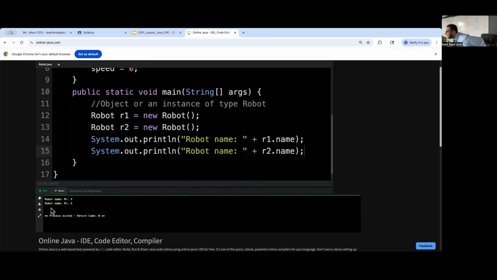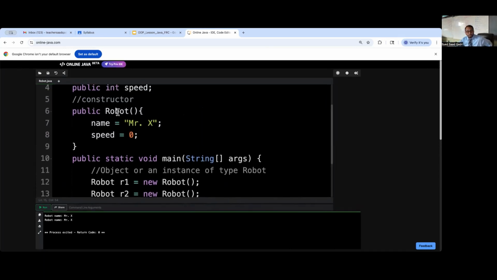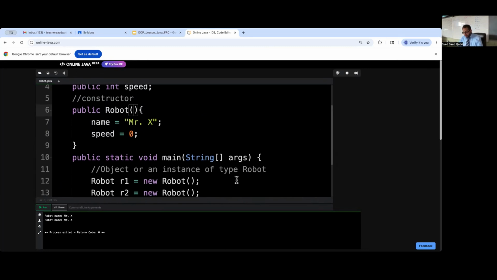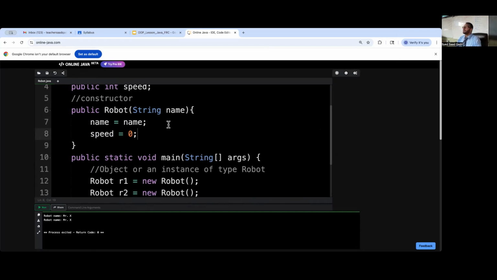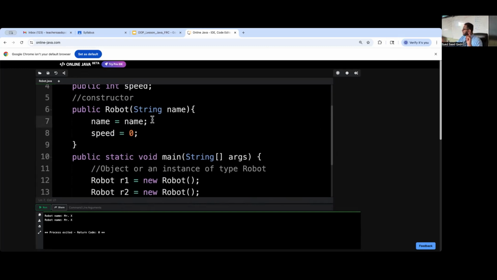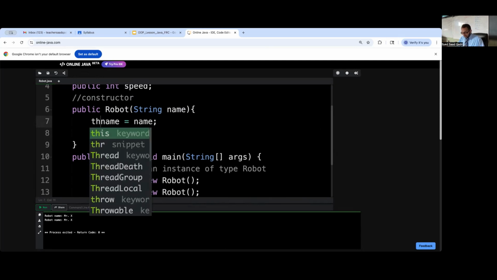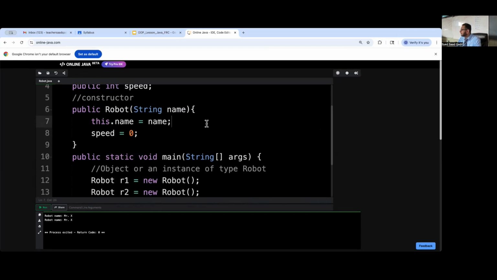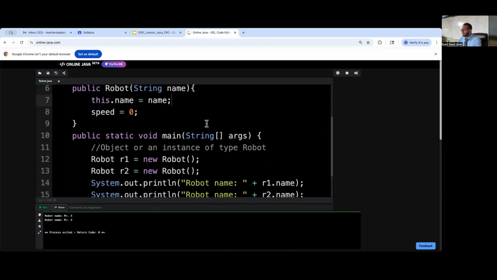Okay. So now let's go back to our constructor, and I'll say, okay, constructor, you will now receive a parameter called name. So the user should be able to feed what the name of the robot will be. So as a result, Mr. X will be replaced by name. And this is where the confusion happens, right? Because on both sides, it is name. How do you differentiate? This dot name. So this dot name is the property, and this name and the name on the right-hand side is the parameter.